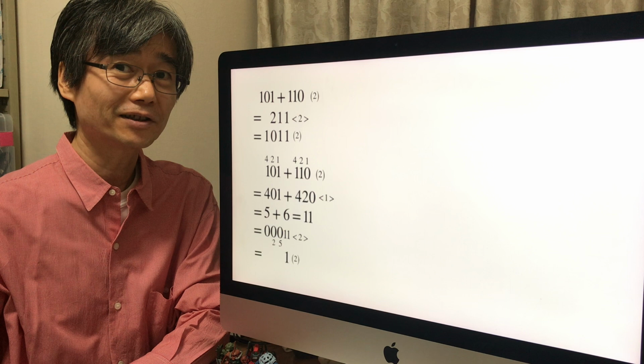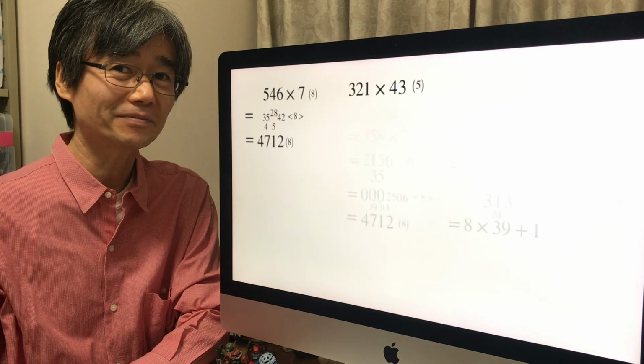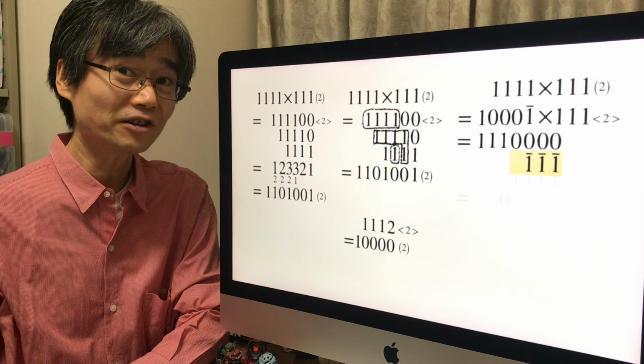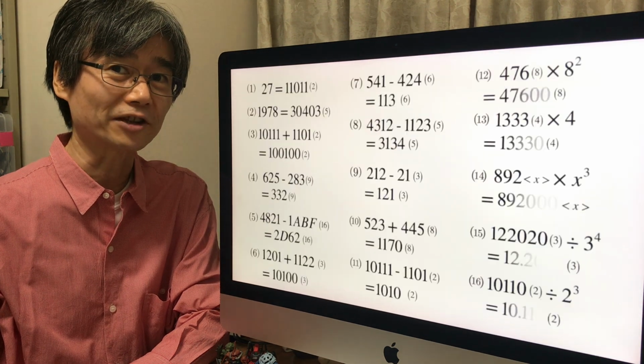After this, be sure to go to video 1 and 17. You can apply X-nary for not only numbers, but also expressions.